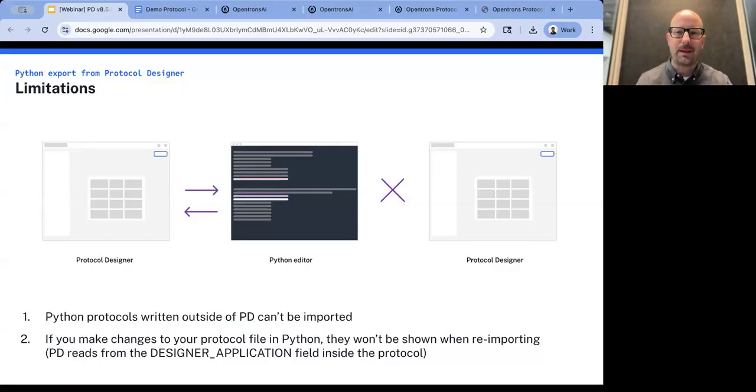So that's just something that we've seen early on where people are trying to open everything in Protocol Designer and it's not going to work for you. You can import those things into Opentrons AI though, and that will work fine. If you make changes to your exported protocol, they will take effect. So like we can add runtime parameters and run it on the robot. The robot will read those changes to the Python and it will work fine.